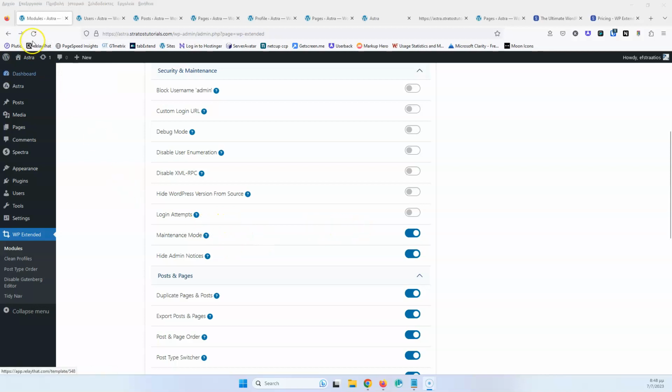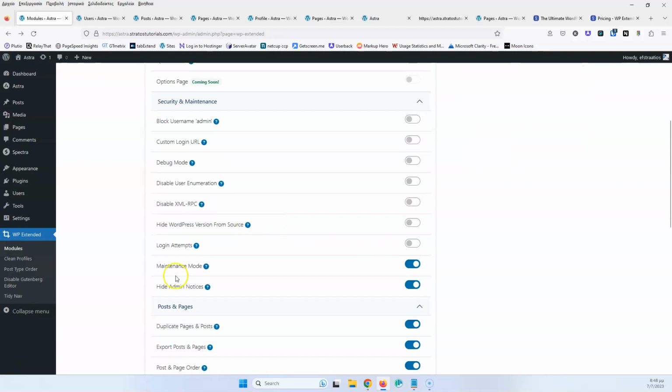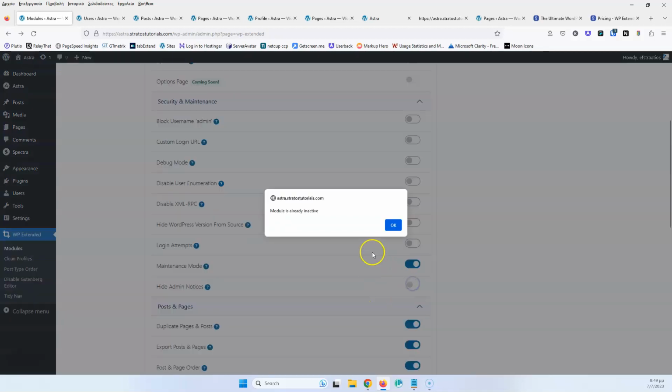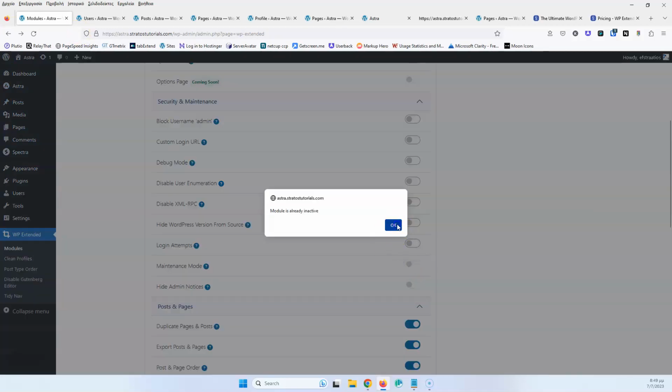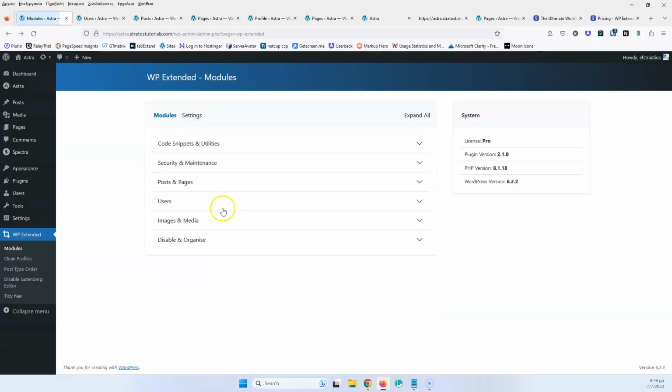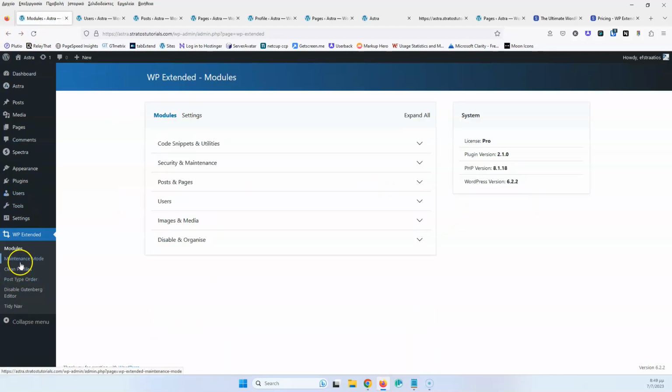Let me refresh here, expand, and I'm going to disable the hide admin notices. Okay, module is inactive already, and then let's disable that and refresh, expand, and I'm going to enable the maintenance mode. Okay, refresh again, and now I have the maintenance mode.